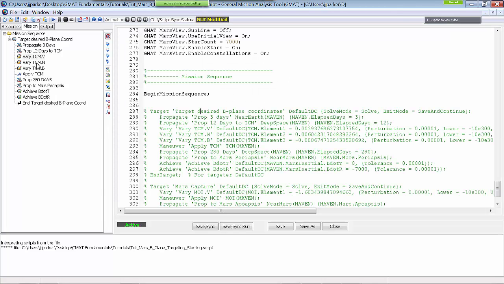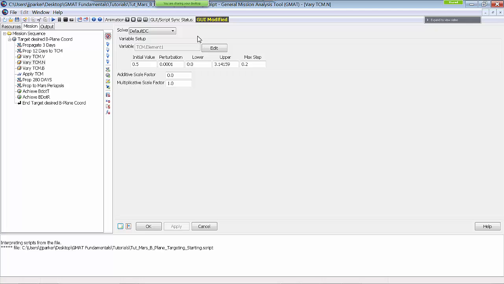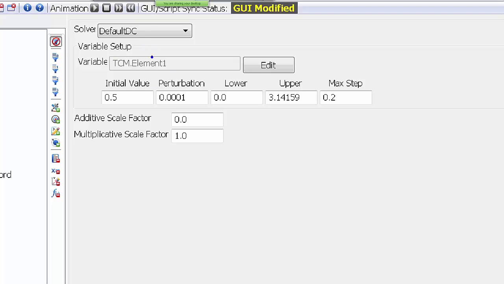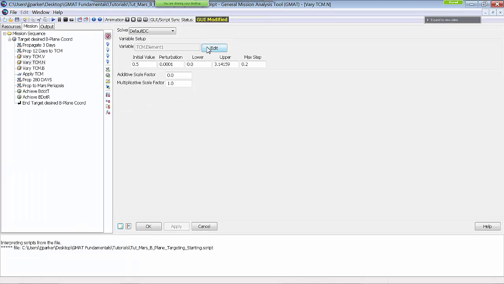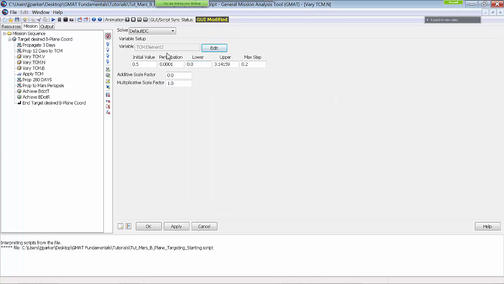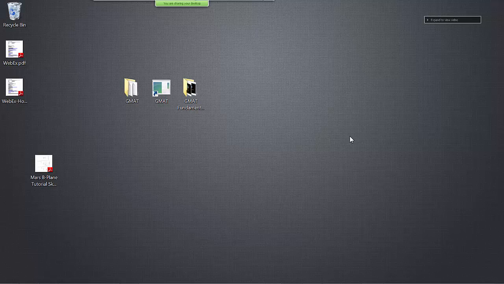Now we do the same thing with the TCM.n. But this time you'll notice that TCM.element1 is selected, but we'll actually select TCM.element2, which corresponds to the normal component of V and B. So we click on edit. Just make sure to select TCM first and click on element 2. Double click on it, and it will bring it to the TCM.element2 selected values. Click OK, and we do the same thing. We just copy and paste.